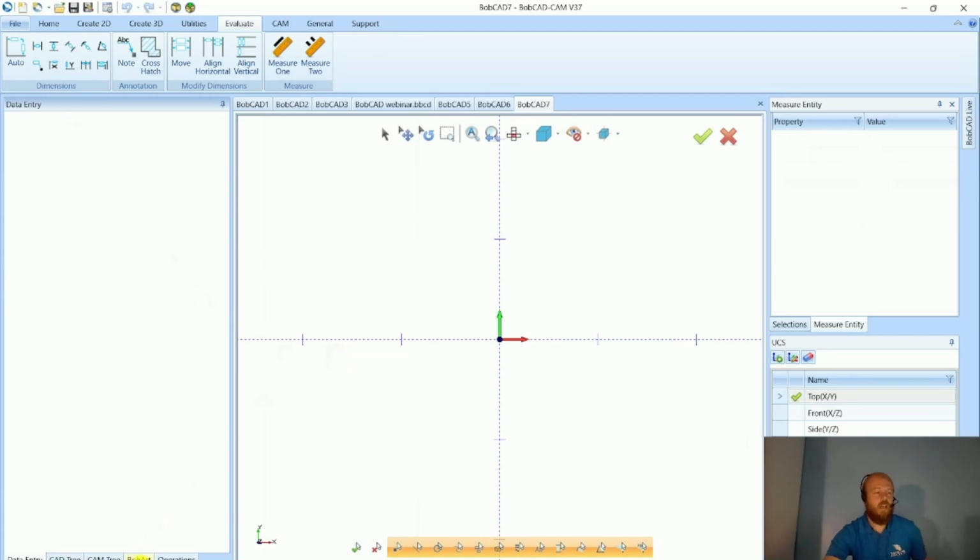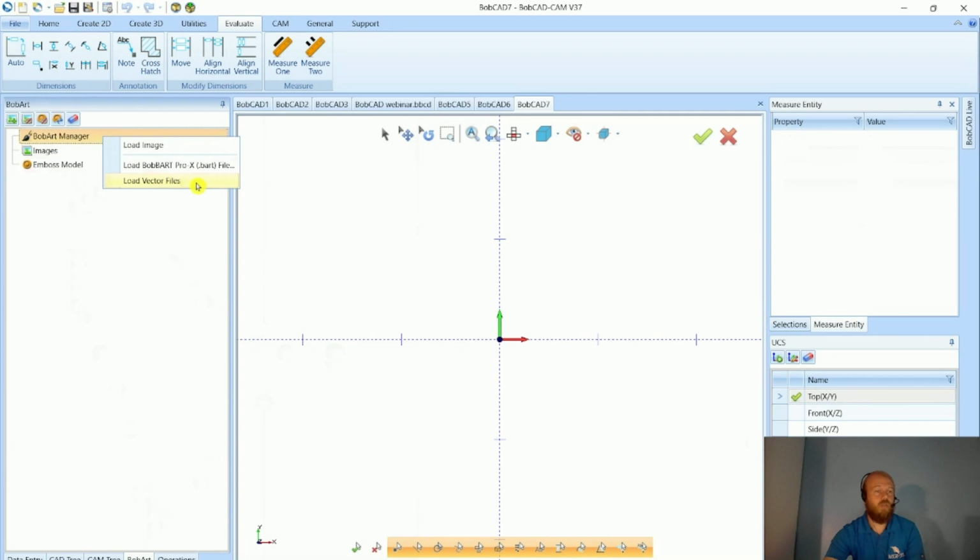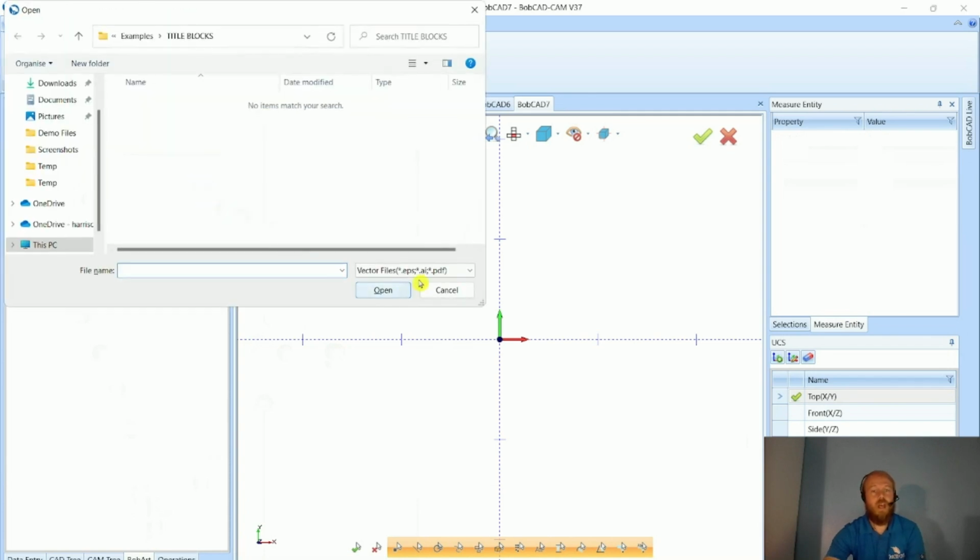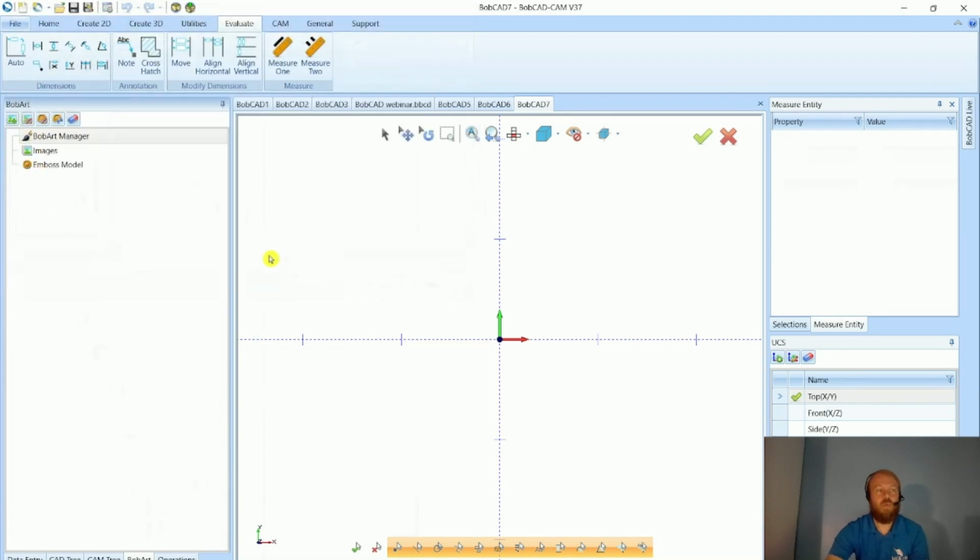It's down here normally at the bottom left of your page, this icon right here that you can click on. And then you can go to the top, right click, the second option here. Well, to show you first, I don't normally use this, but if you right click on the first option, BobArt Manager, you can go to load vector files, the bottom option right here, and you can load an AI, Adobe Illustrator file, a PDF file, EPS, not necessarily sure where that's from, but any of those file formats of a vector file you can open into BobArt.